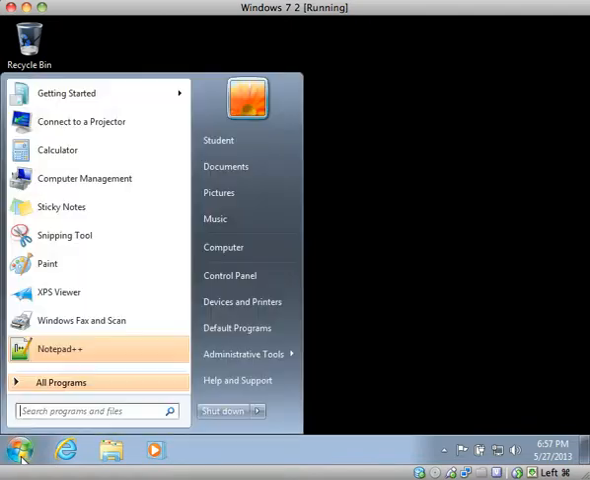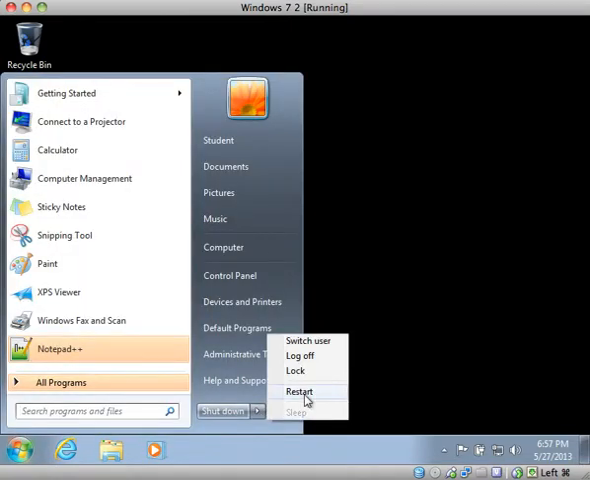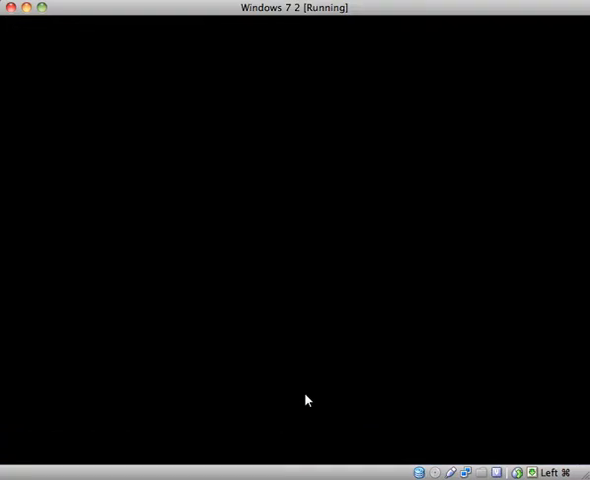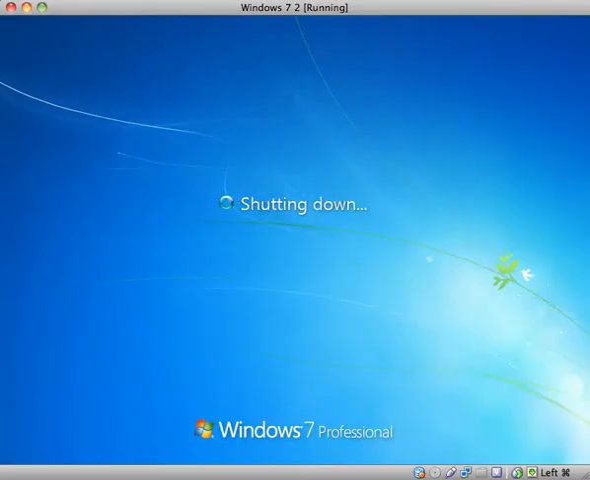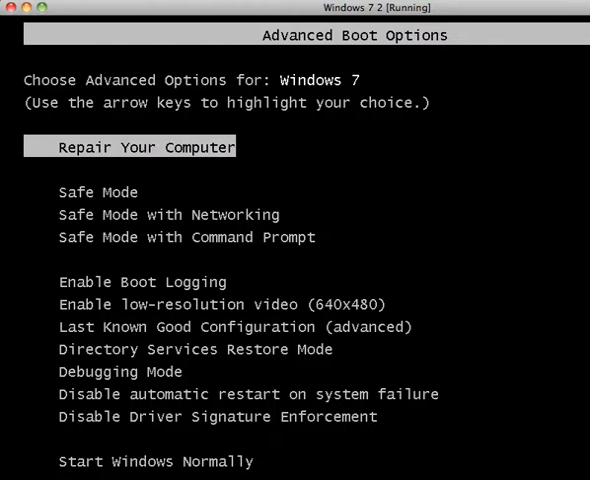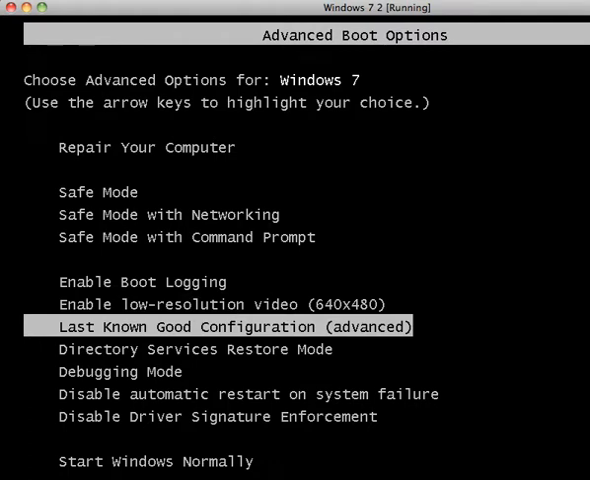So I'm going to click on Start, Restart, then I'm going to press and hold the F8 key as soon as it starts rebooting. I'm pressing and holding F8, and I get this window here. So if I go down to last known good, this is the snapshot of the registry up until the last point I had a successful log on.